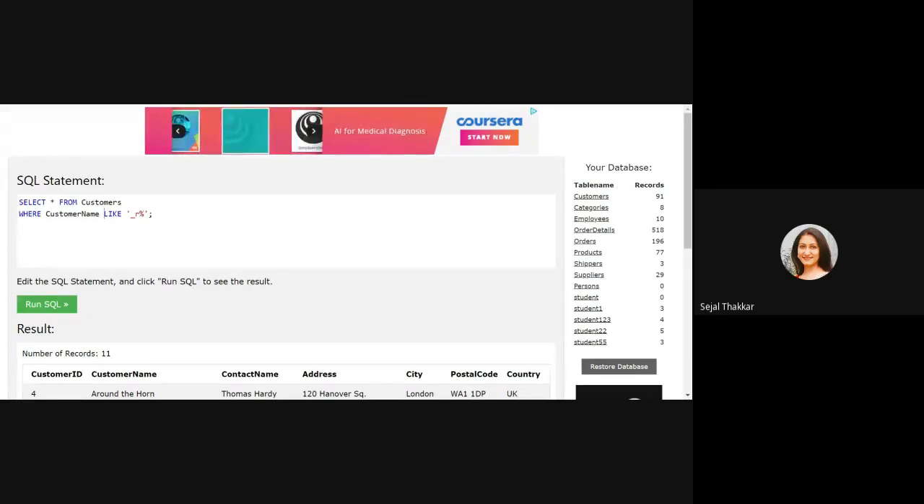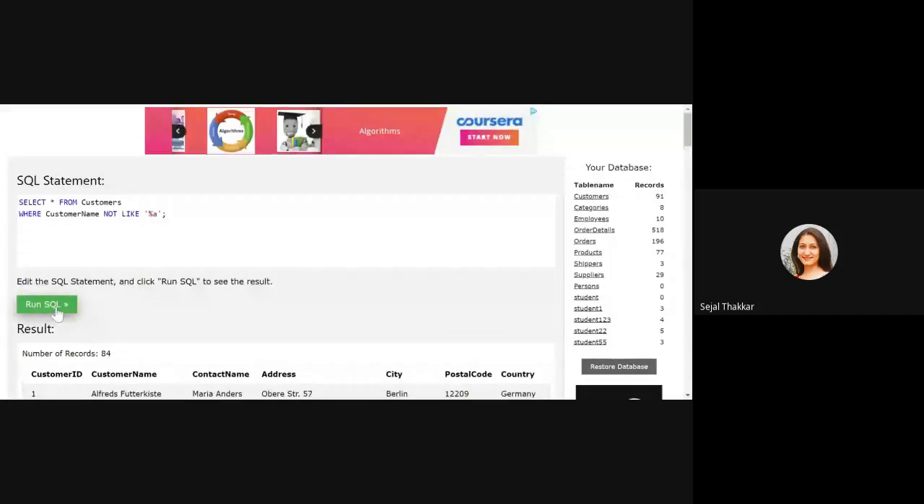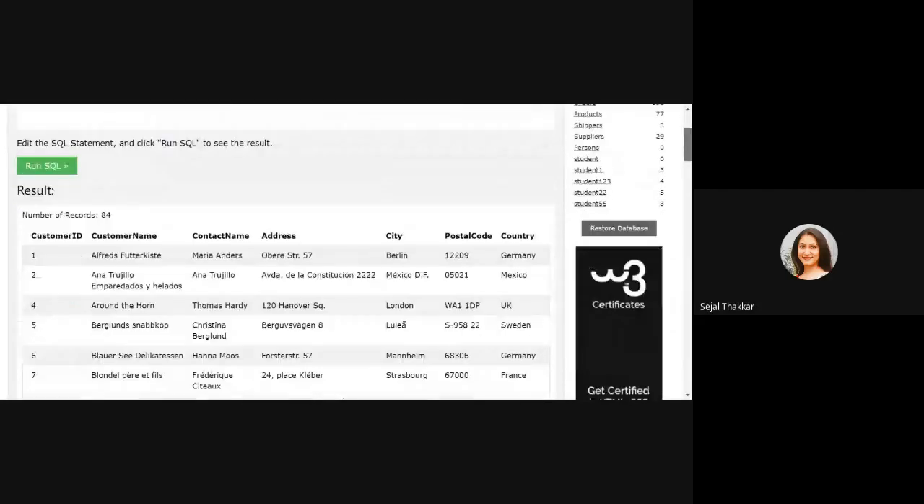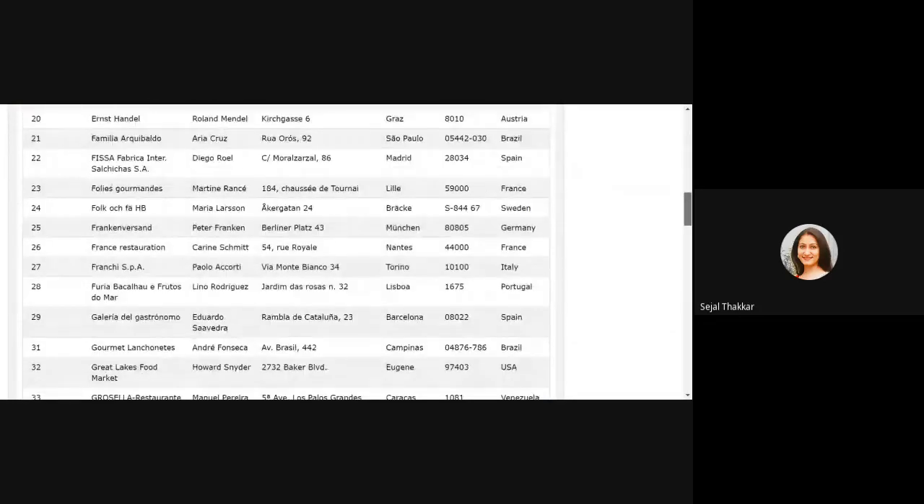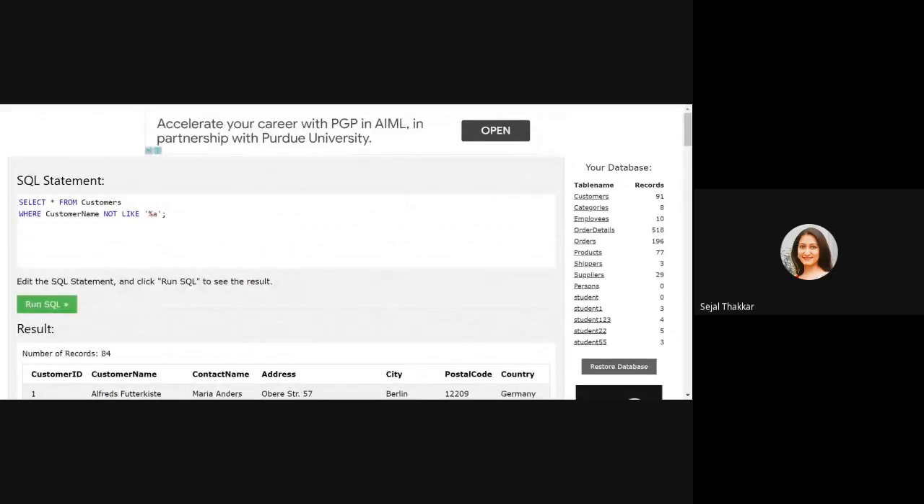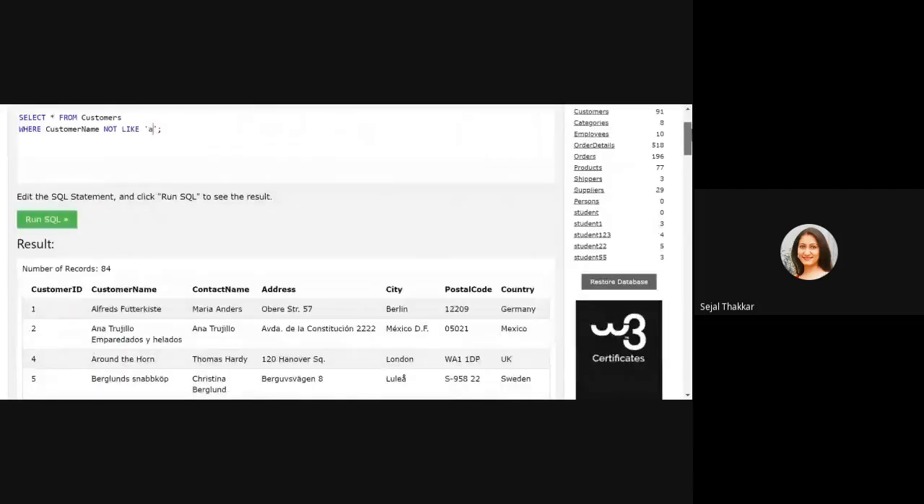Okay. You can even write down NOT LIKE 'percentage A'. So it is going to print all the names whose second character cannot be A. Or you can type NOT LIKE, not second, but sorry, last character cannot be A.